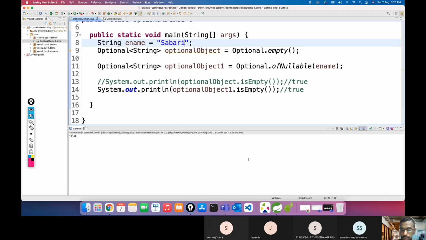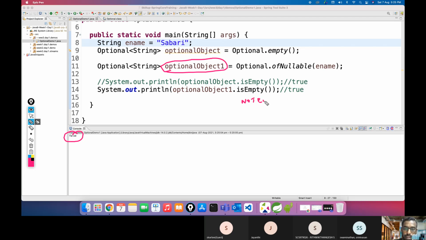Now it is false. Why is it false? Because this optional object is not empty. Why is it not empty? Because I've created an optional object on top of what object?